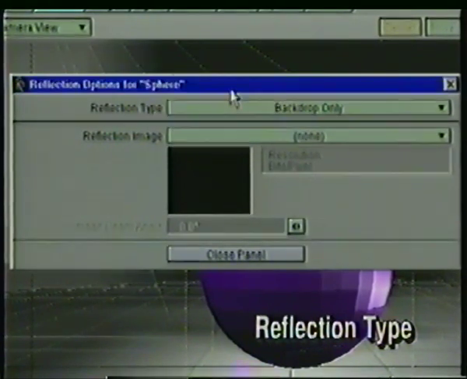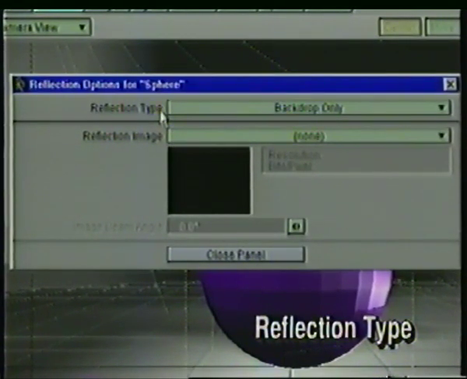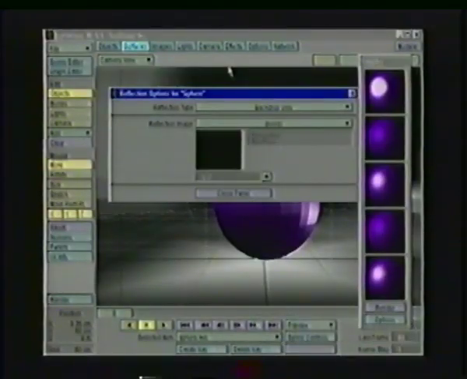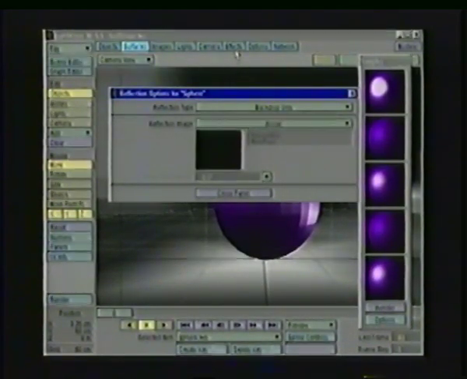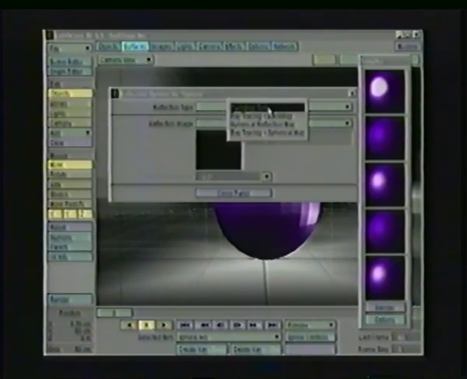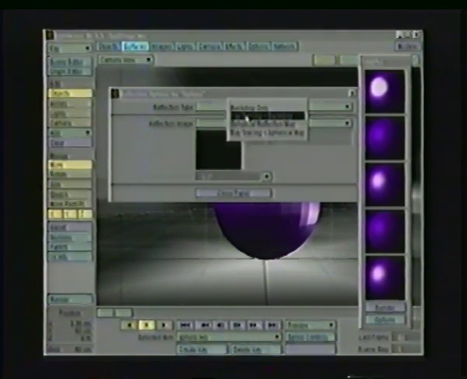With backdrop only, this will just tell it to reflect whatever image is in the backdrop of the scene. And Don covered that in the layout basics. On the effects panel, you can set a backdrop image. This will tell it to only reflect that backdrop image. If we set it to ray tracing and backdrop, this will actually take into account the backdrop image as well as ray tracing the environment that's inside that scene.